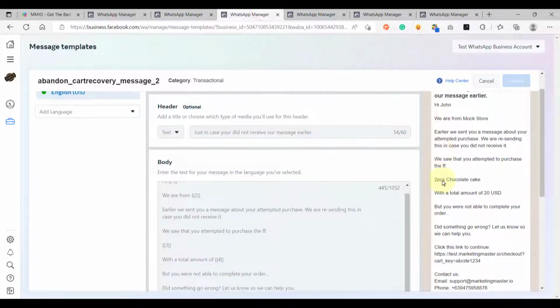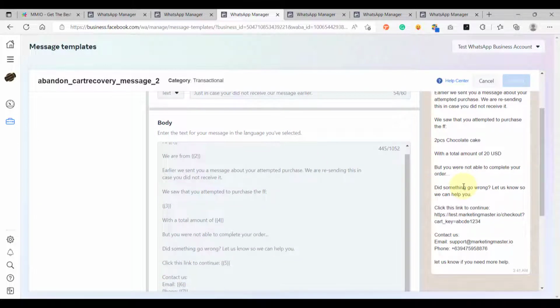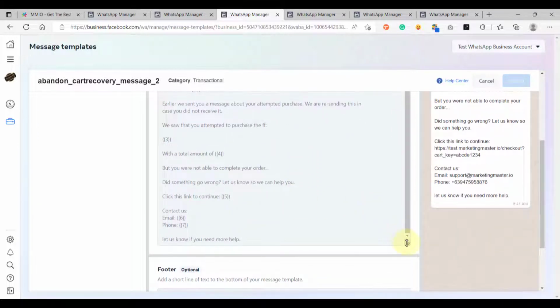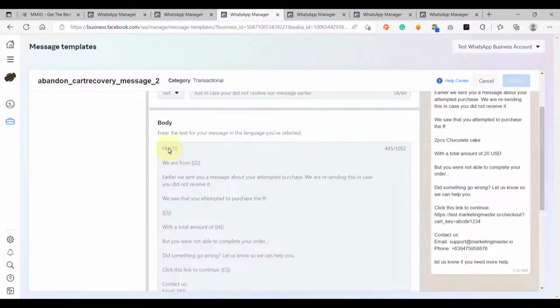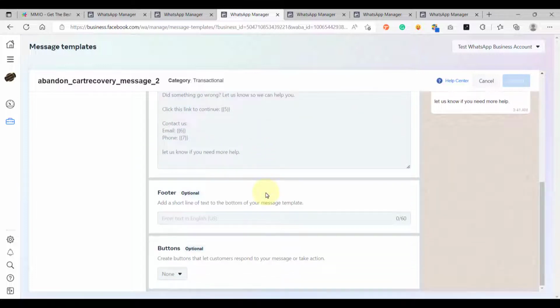The second message would be this one. Hi John, we are from Mac Store. Earlier, we sent a message about your attempted purchase. We are resending this in case you did not receive it. So this is just a follow-up message, and this is how I created the template. Same as the first message, I have added variables here. Okay, I have added 7 variables in total.